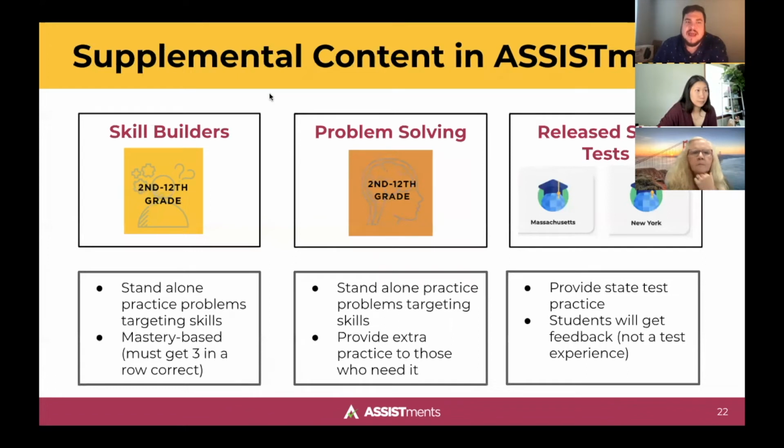We also have in-house built Common Core aligned content, our skill builders, which are mastery based, meaning students have to get 3 questions correct in a row in order to demonstrate mastery on the standard.